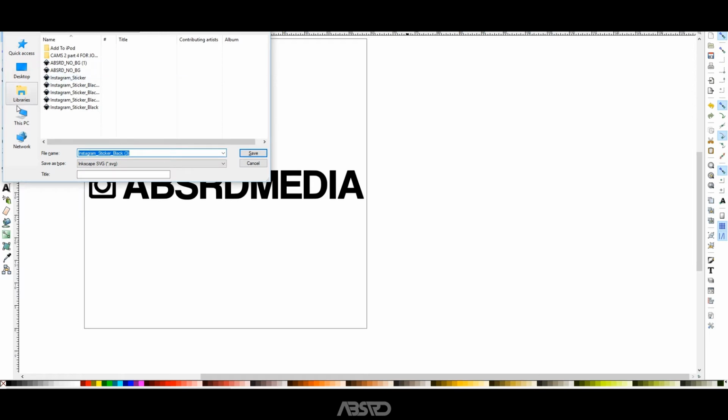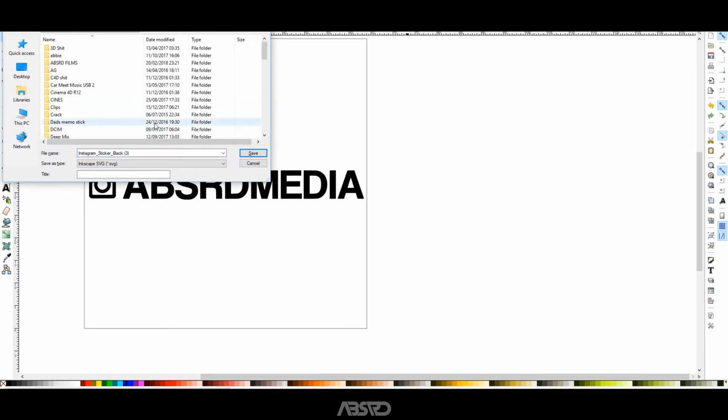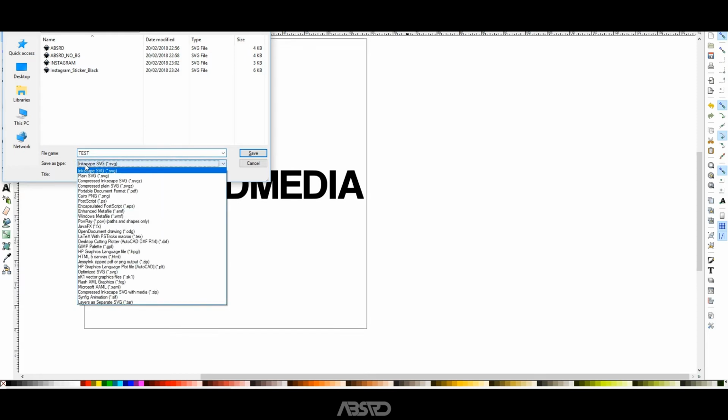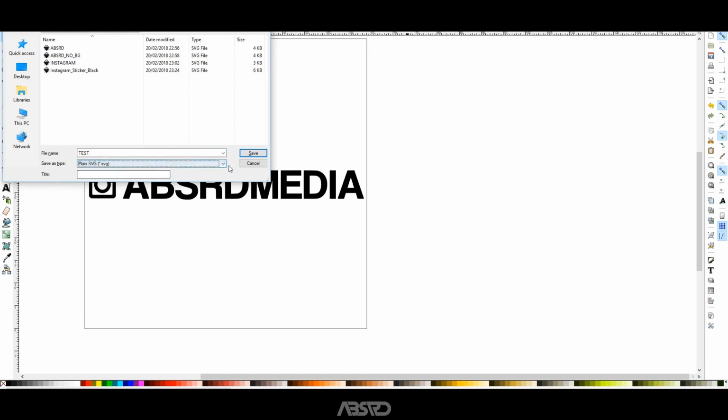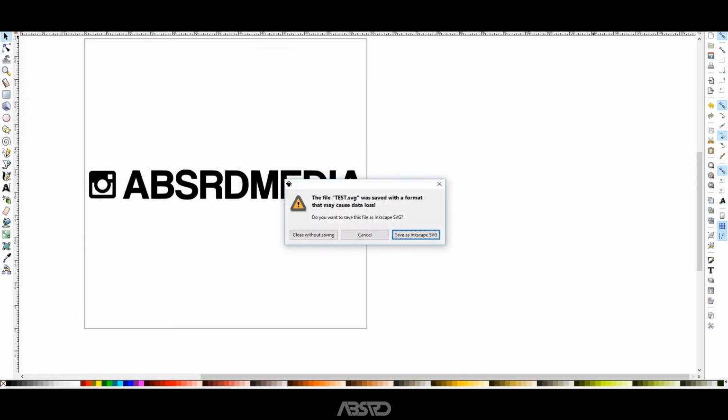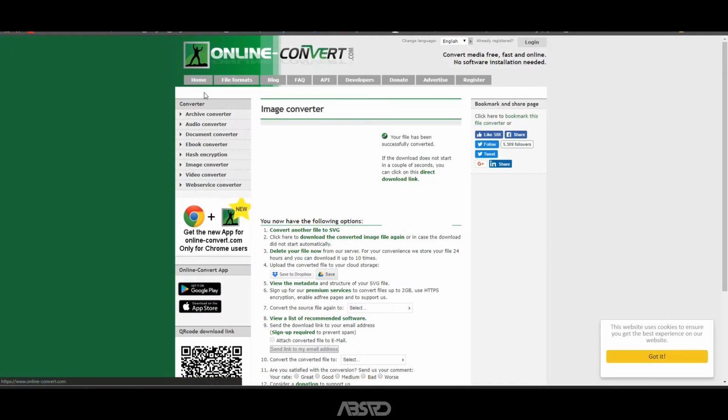So next thing you're going to want to do is hold Shift Control S. Now we're going to go and save it wherever you want to save it. I'm going to save it in my Gran Turismo Sport decals, and I'm going to save this one as test. Before you save it, click on Save as Type down here and click on Plain SVG. Then you're going to click Save. Then you can close out of Inkscape and get rid of that.